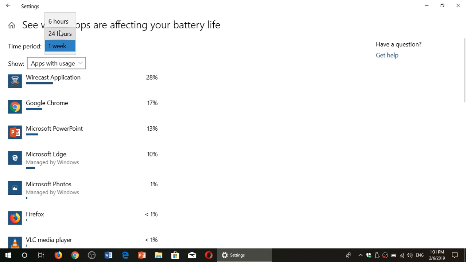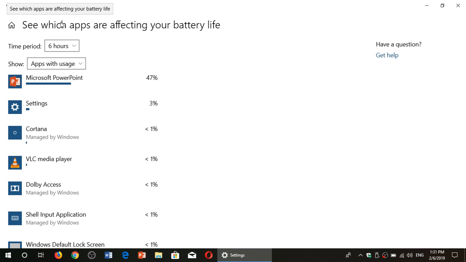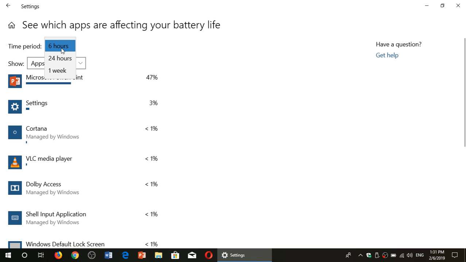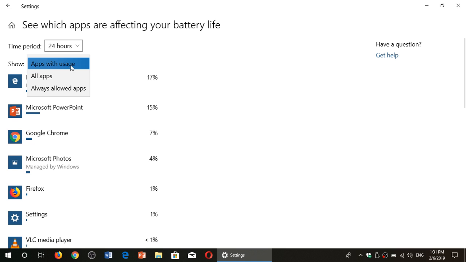And of course, you can look at the last 6 hours if you want and see what was taking the most power in the last few hours you were using your tablet or laptop. So this is very important information because you have an idea of what takes a lot of battery. You can also show apps with usage. You can show it with all apps, meaning even some apps that you don't use will show up here. And you have also the option to look at always allowed apps on this list.